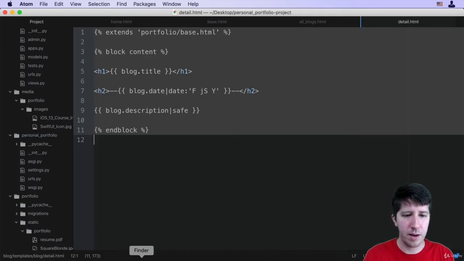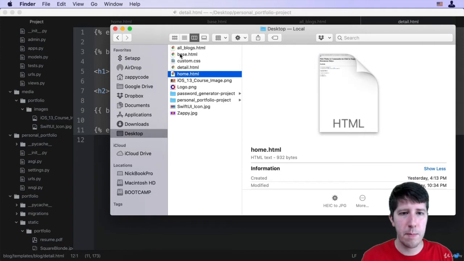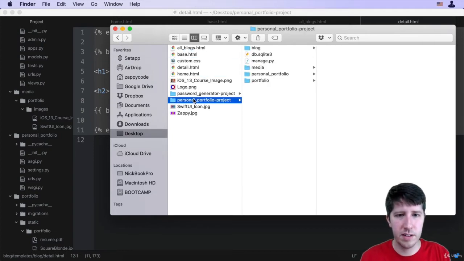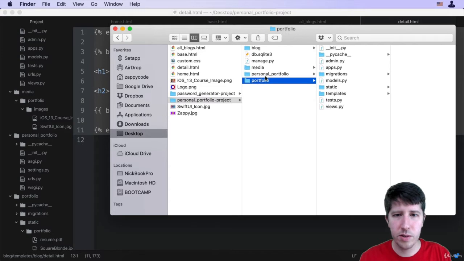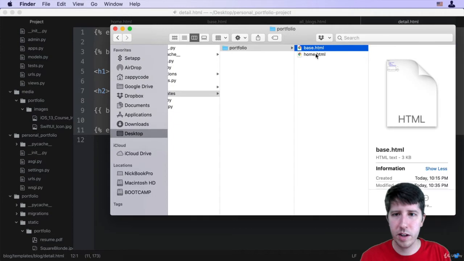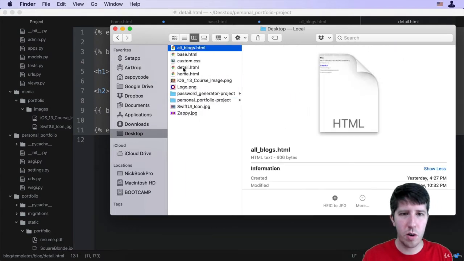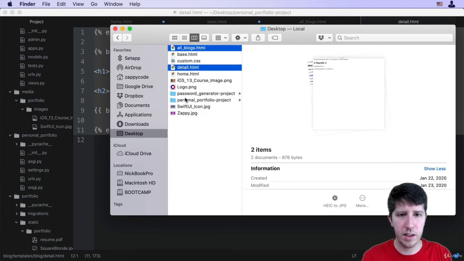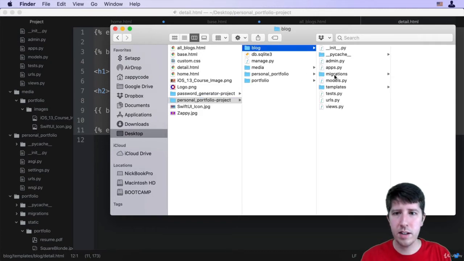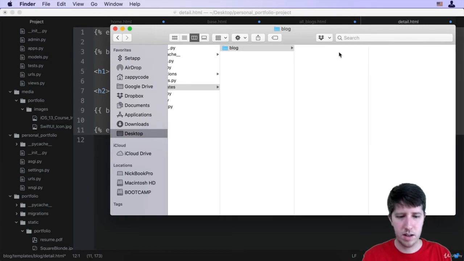So I'm going to open up Atom, and in fact, let's go ahead and do this. I'm going to take my home and my base, which should be in the same place. I'm going to copy these, go into where I have those. So inside of my portfolio, templates, portfolio, there they are. So I'm going to delete those and then paste those in. So there's the new home and base. Then I'm also going to grab the all blogs and detail, copy these, come into my blog app, go to templates, delete these two, paste that in.